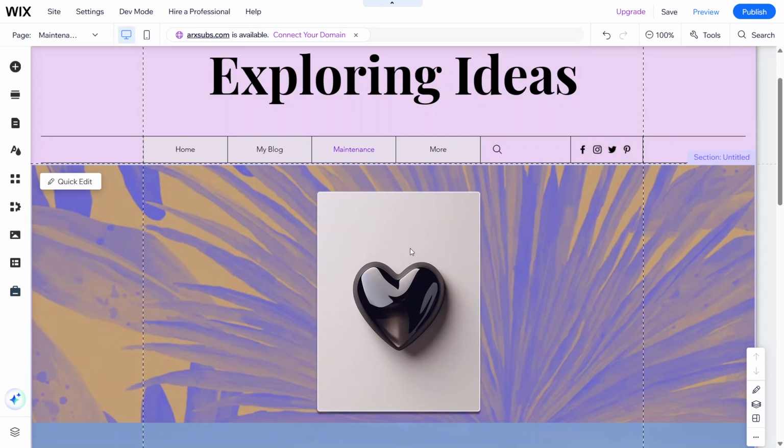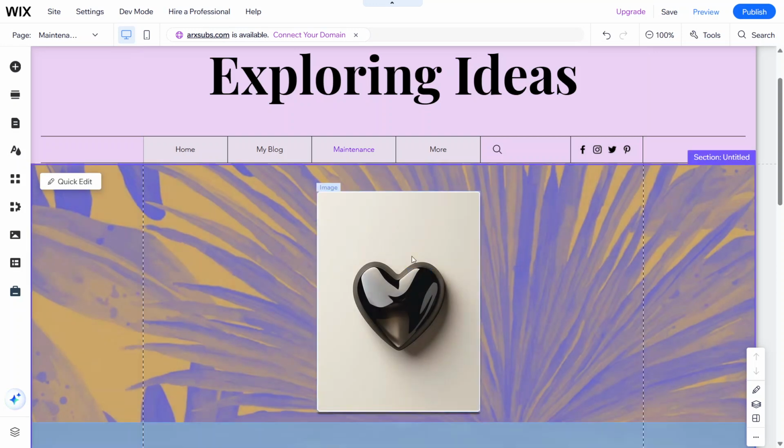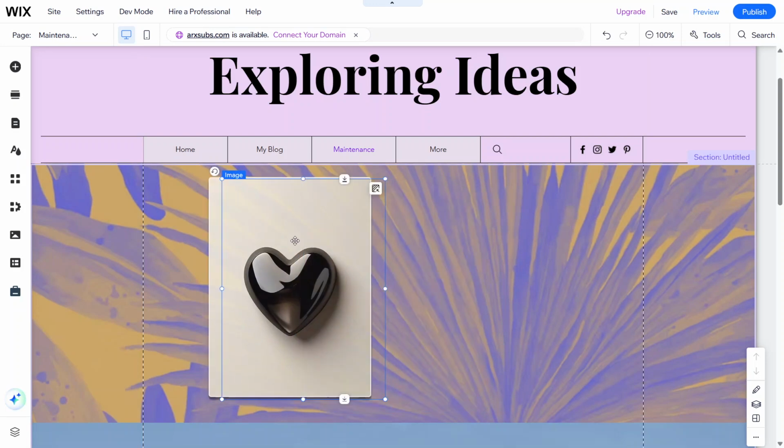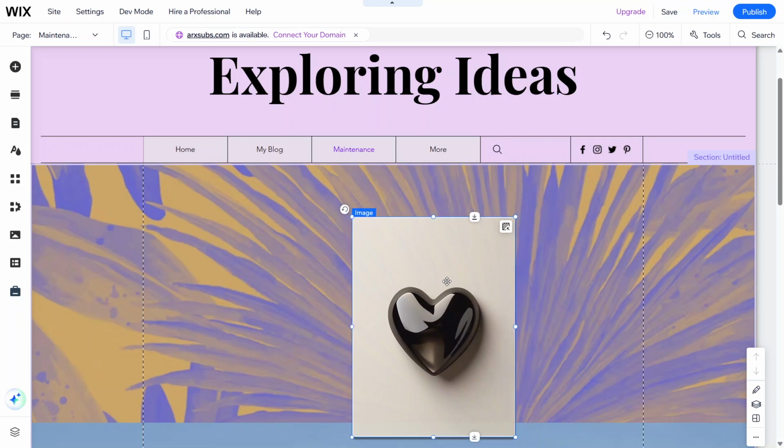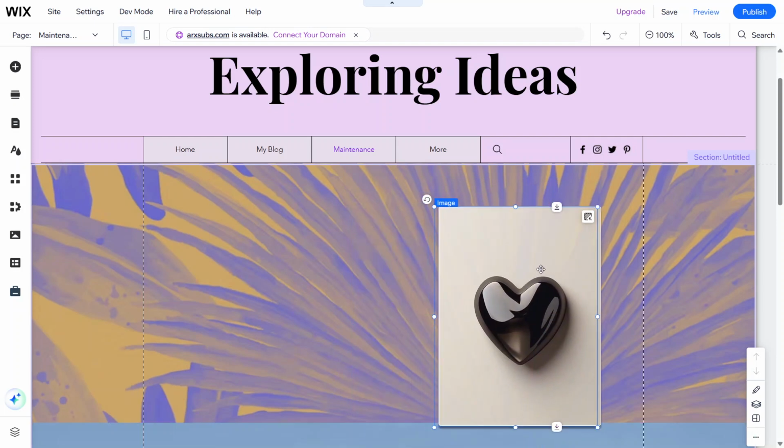Click on any element you want to adjust, such as a text box, image, or button. Once it's selected, click and hold, then drag it to a new position on the page. As you move it, you'll notice Wix shows grid lines and guidelines. These help you line things up neatly and keep consistent spacing between elements.